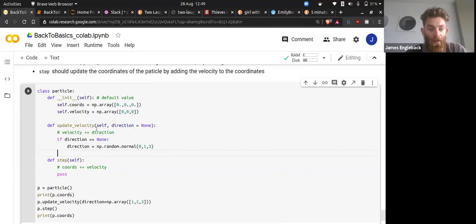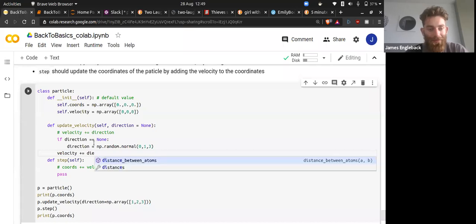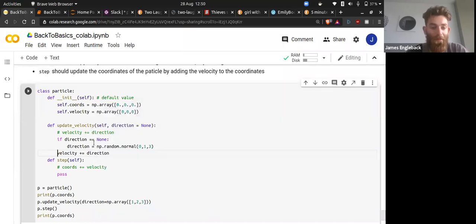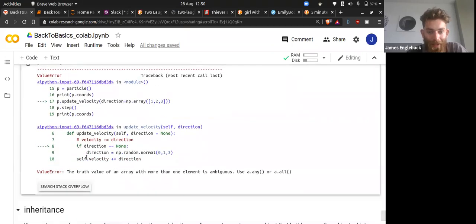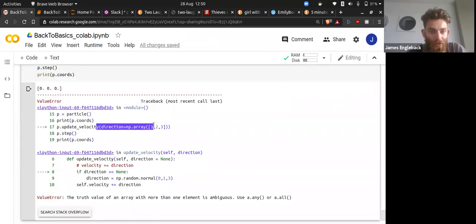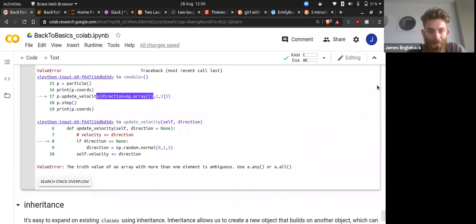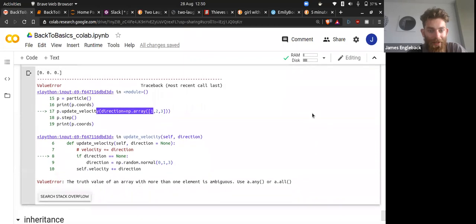And now we want to update velocity. So velocity plus equals direction. Sounds good enough to me. But what have I missed out? I've missed out self. Sorry, self.velocity plus equals direction. Cool. Well, let's see what that does when we run it. Any errors? Yeah. Oh boy.